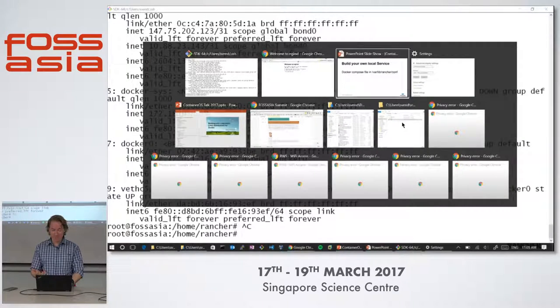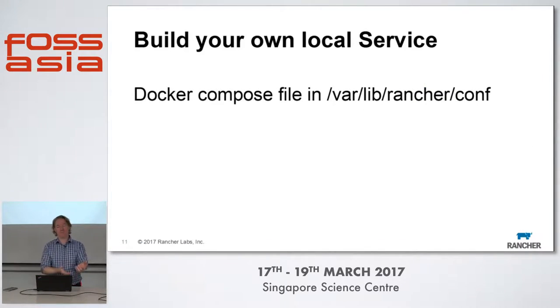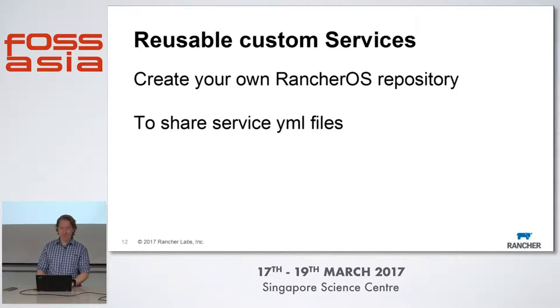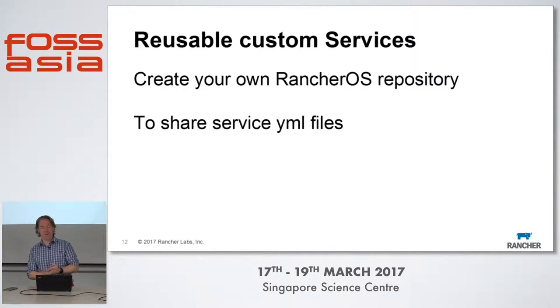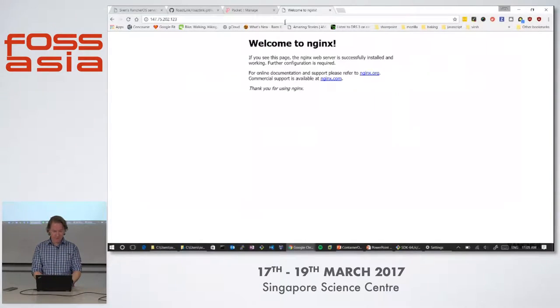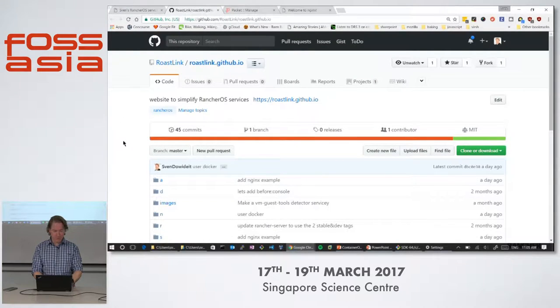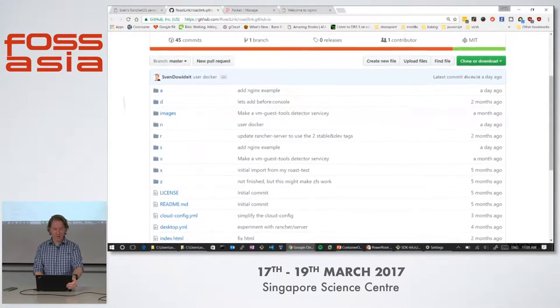Okay, so I have made a really dumb, simple compose file. Obviously, in real life, you'll be setting up all the other things that you need to get your non-trivial application running, and all the dependencies between different services. Now, I don't really want to be sharing files like this. So instead, what you can do is create a Rancher OS service repository. And what that looks like is incredibly simple. I've got one here that I play with.